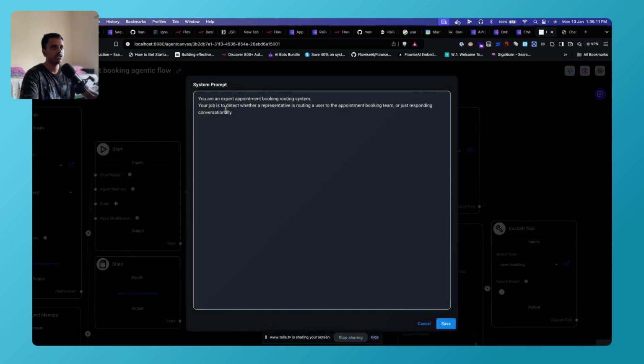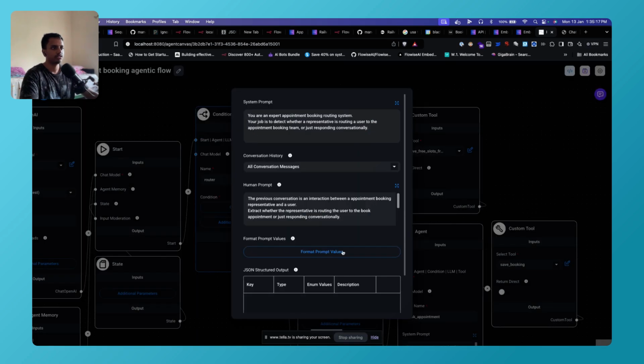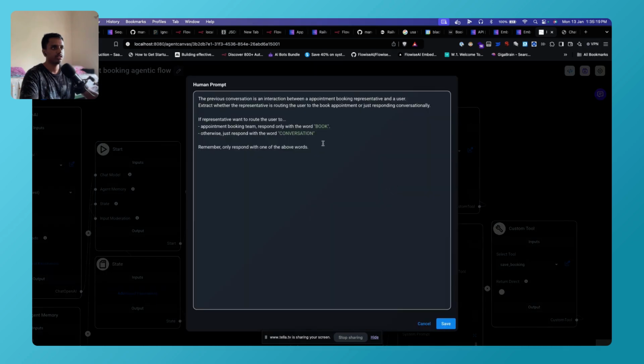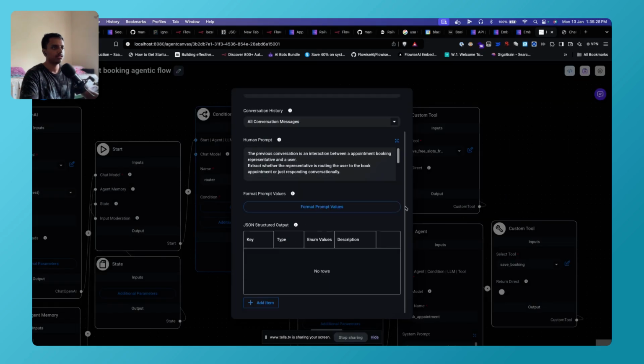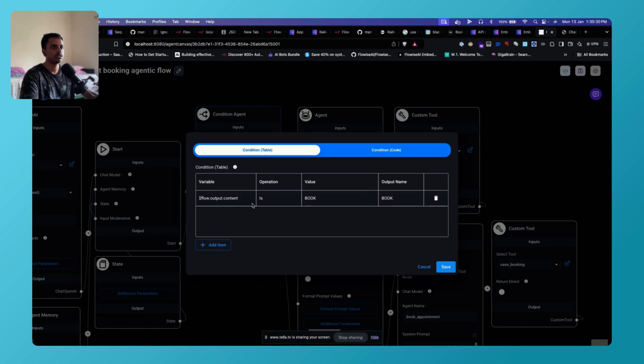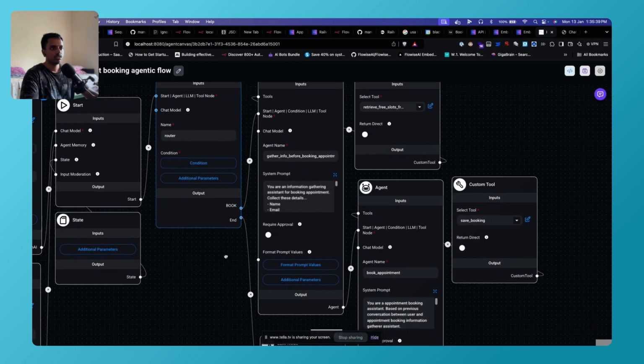If I open this up, I'll show you what it looks like. The system prompt says it's an expert appointment booking routing system, and based on the intent it just redirects to different endpoints. As you can see, I only have two conditions here. Then if I go back and click on condition, you can see that if the condition is book, it leads to the book endpoint. Otherwise, it goes to the end, which is the default one. So this is how it looks.